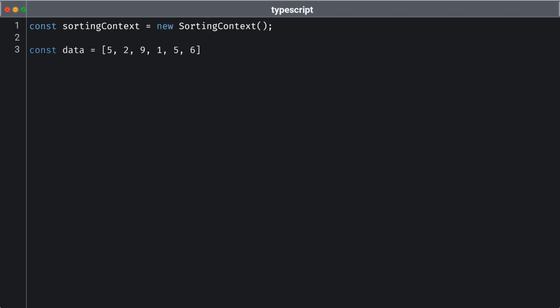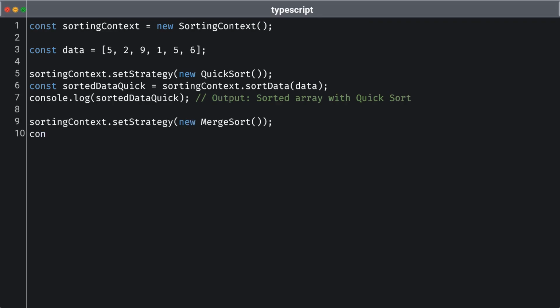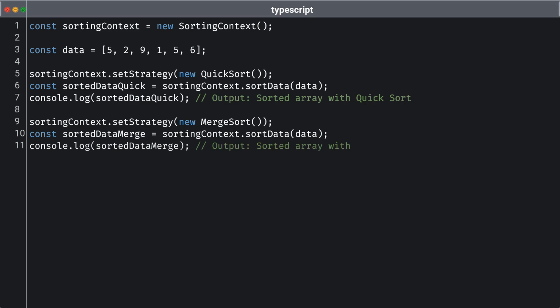Now let's take a look at how we can implement the strategy pattern through a practical example involving sorting algorithms. First, we create an instance of the sorting context class, which serves as the context that will allow us to utilize various sorting strategies. Then, we define an array of numbers that we want to sort. Next, we demonstrate the flexibility of the strategy pattern by setting the sorting strategy to quicksort. This is done through the setStrategy method, which updates the context to use this specific algorithm. By calling the sortData method with our data, we sort the array and log the result.